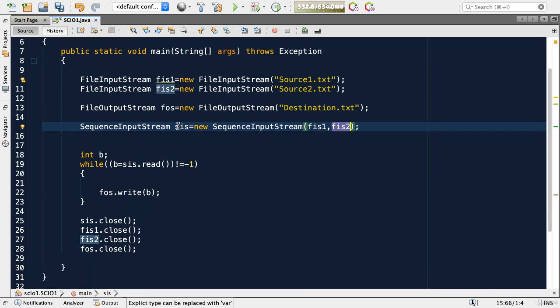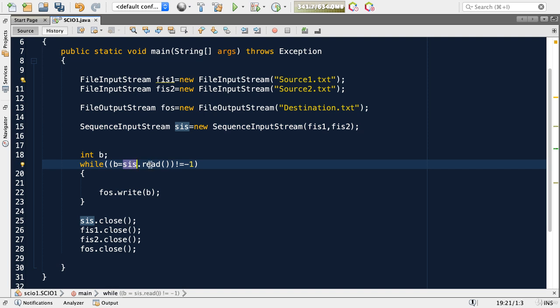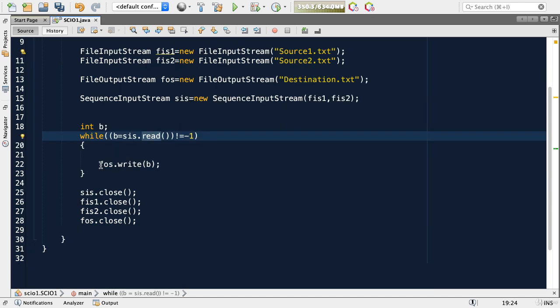We will be reading using sequenceInputStream.read until it becomes -1. It will become -1 only once it has finished reading the second file, not after the first file. So I'm reading it and writing it into the file output stream.